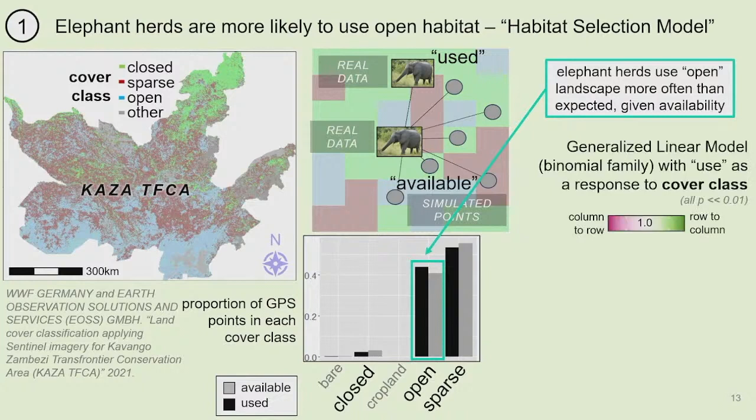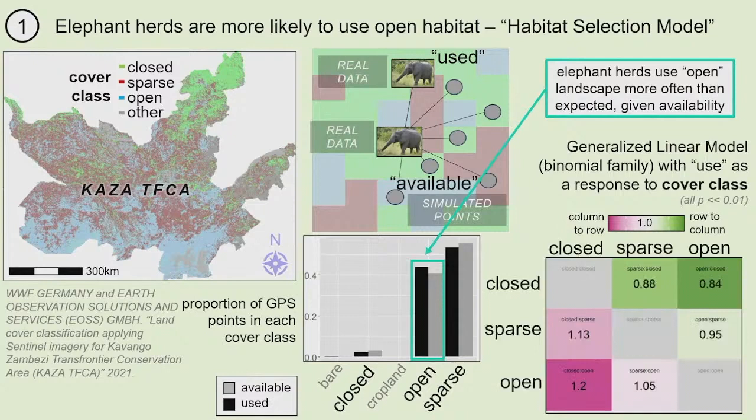We can also put this inside a generalized linear model with use as a response to cover class. I don't want to explain the full figure, but what I want you to notice is that the darker pink means that you're switching from one of the other cover classes to the cover class in the row. So in this case, elephants are choosing to move from closed or sparse landscapes into open landscapes.